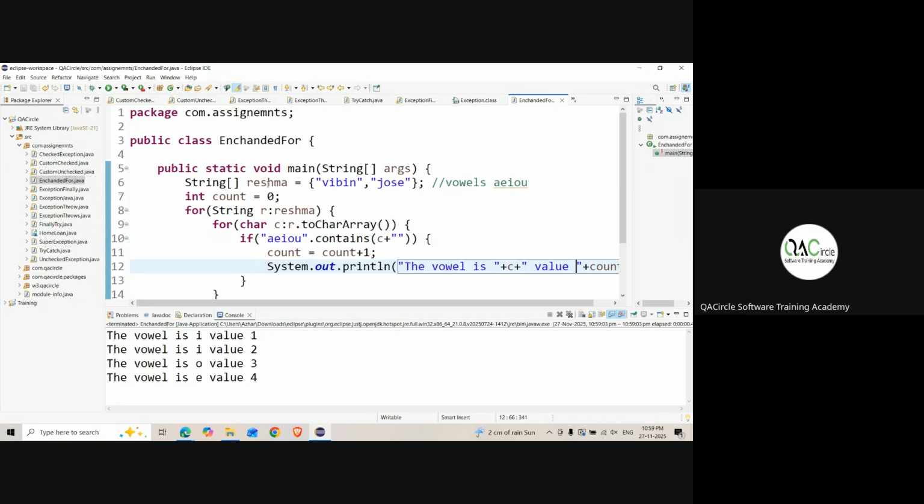Okay. Now, what is Reshma? String array. Now, Reshma has what? Vibin and Jos, right? Now, how do I divide each and everything? So, a string is a bunch of characters. Always remember, if you want to divide each and every character, we have to convert this entire string into a character array. What is the other way to do it? There is also another way.